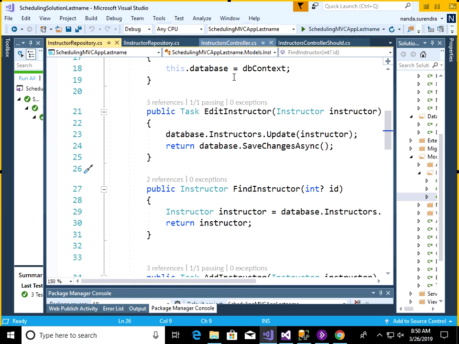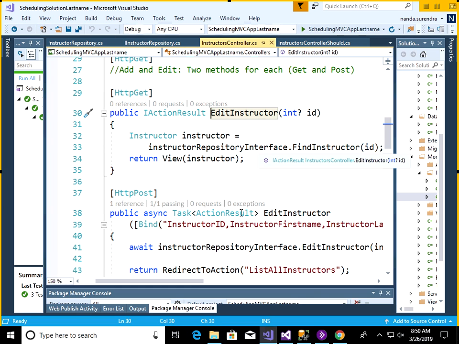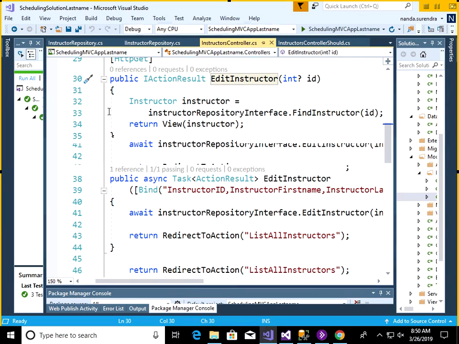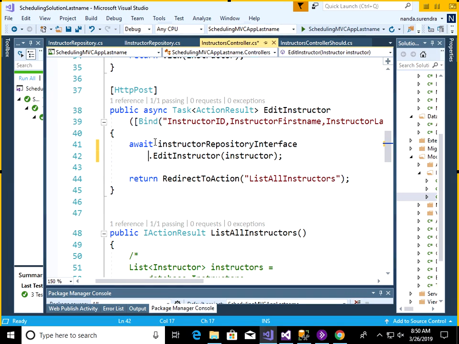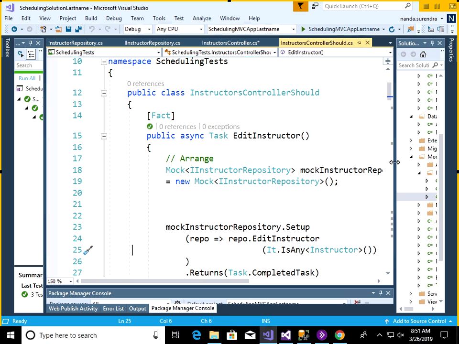Then when you get to the controller, here's my edit right here. This is an asynchronous method which waits for whether the edit operation going to the database or any data source was completed, and after the task is completed, it gives you the result. It redirects you to a view. Okay, so now when we are testing it, what do we need to do?